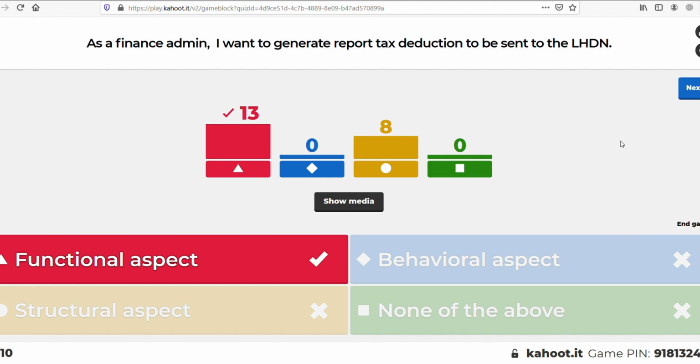If it actually tells what is inside the report, then maybe we can say structural. But in this case, it's just a report, yeah. General report, tax deduction report. So what will be inside the report? It will be data. So that data is not there in the statement. So meaning that it's not about structural. It's about the function. Okay?